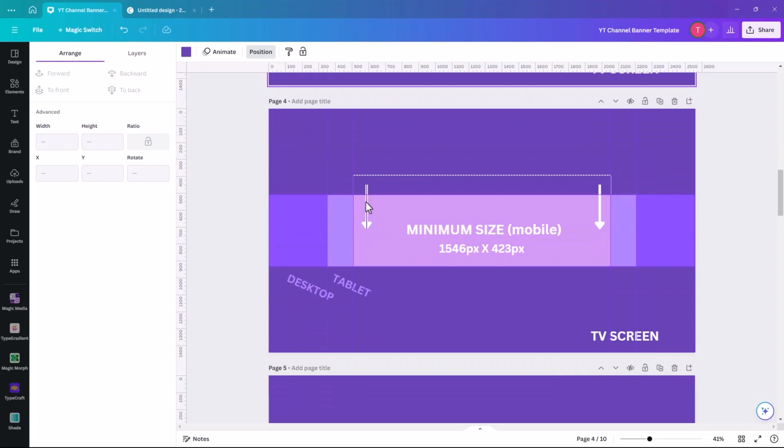And then the next one we're going to look at is the minimum size. So this is minimum size mobile. As I said, not everyone's phone is the same size. So this guarantees that no matter what phone or device somebody is using, if their screen is smaller than normal, the minimum size that you need to use is 1546 by 423. So they're all the same height. They're all 423 high. It's just the width of them that's getting smaller.